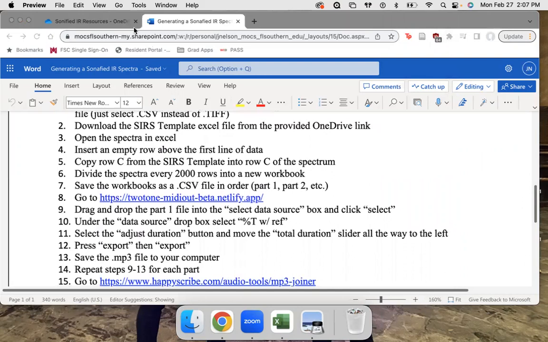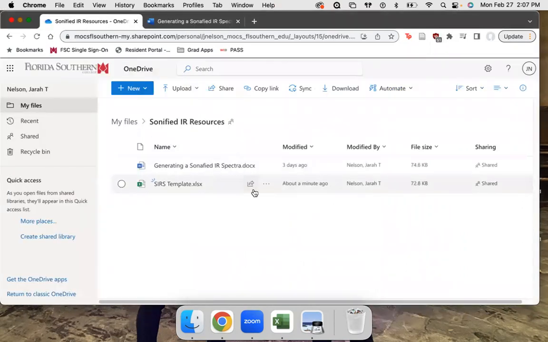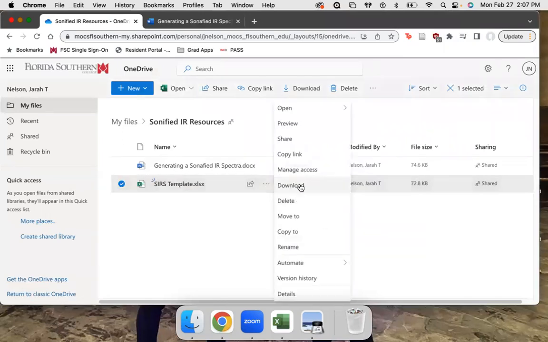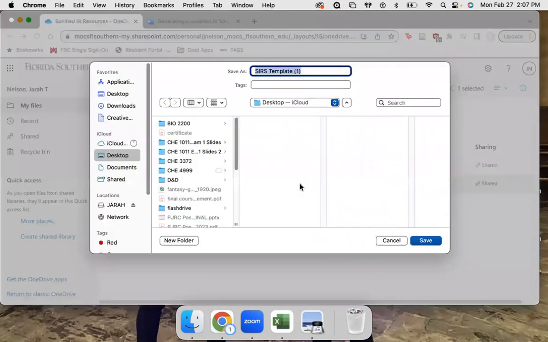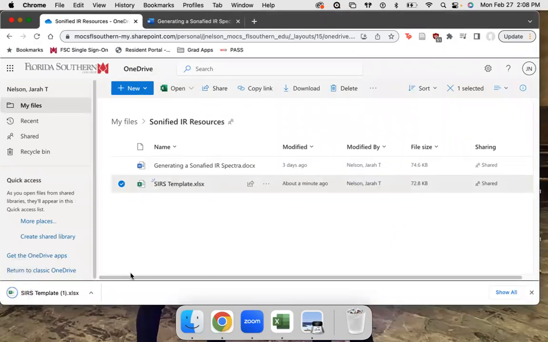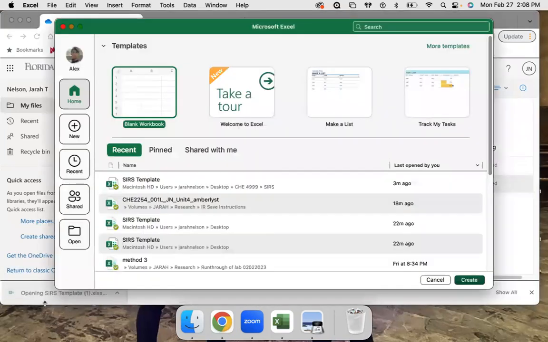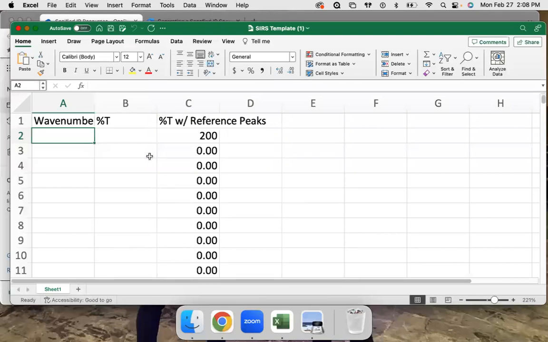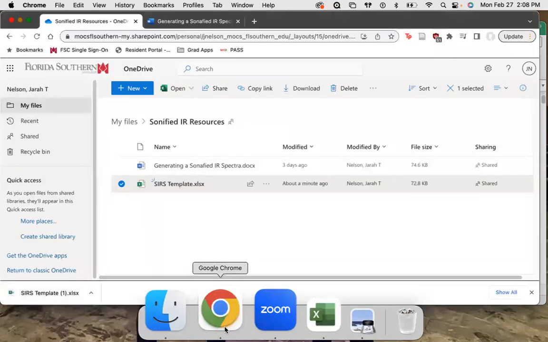Once you have that and you're on your computer to analyze, you'll want to download the Sears template.xl Excel sheet. So we're going to go ahead and download this somewhere. I'm just going to go ahead and put it right on my desktop, and open it. This has wave number, percent transmittance, and the percent transmittance with reference peaks. This is the important column C, because once we insert our data, it'll automatically put it there, but it'll give us the reference peaks we need to make the sonified IR actually useful.